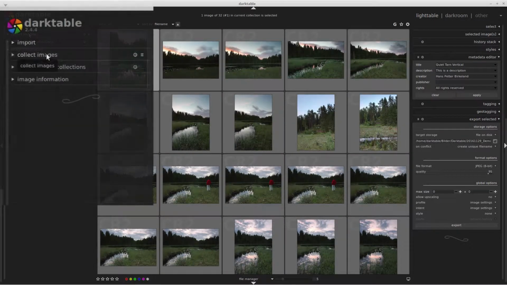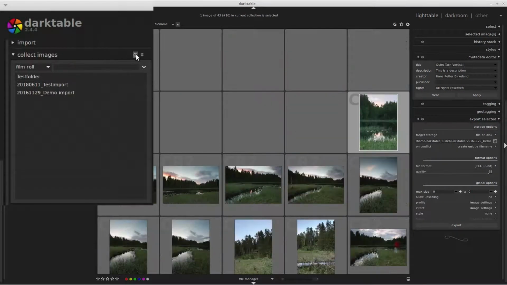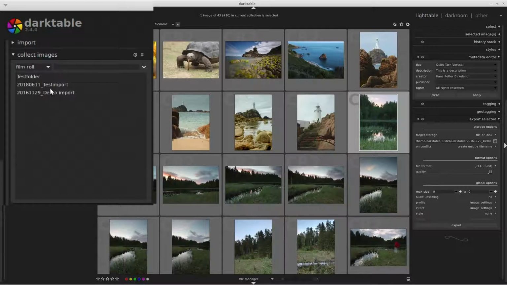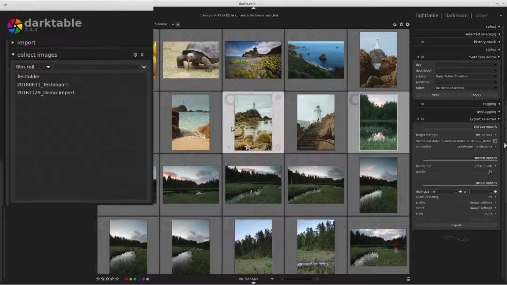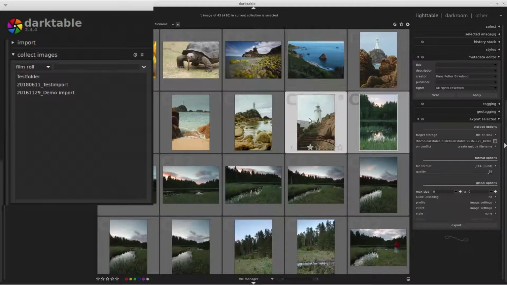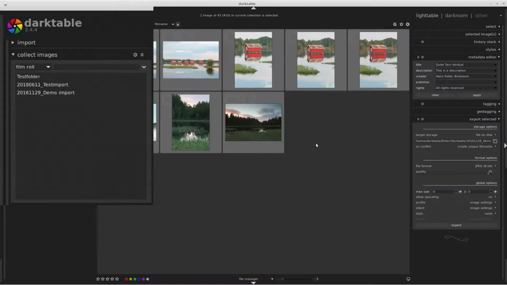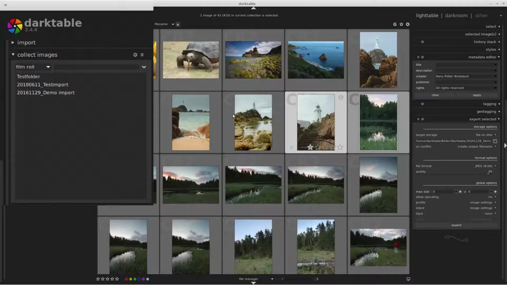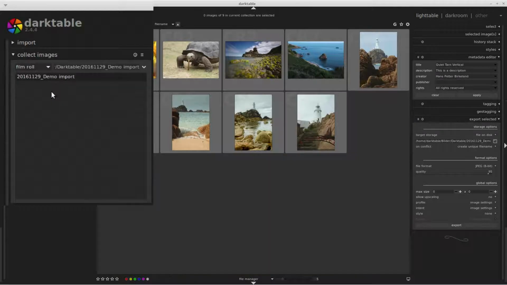Now, collect images module. If we reset this, we get all of our collections. Then in this area, we have all our images. Remember these from the first episodes, maybe. And these are the ones we imported now. So if I go to this demo import, that's the old one, double click it, and we have only these.